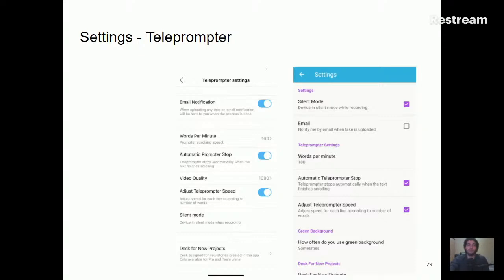So for instance, if you have a script that has 10 words on the first line and only 4 on the next line, it will accelerate the scrolling relative to the number of words on the lines. So it's going to adjust the speed on the second line to make it move faster because there are fewer words on the line. So you can change this if your teleprompter is going too fast, to the way that you think gives you a better result, right?